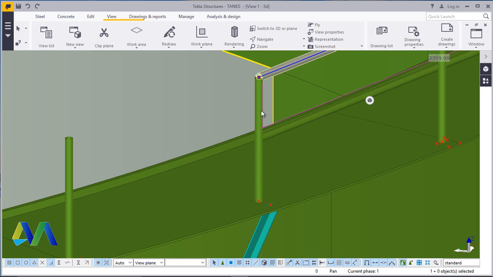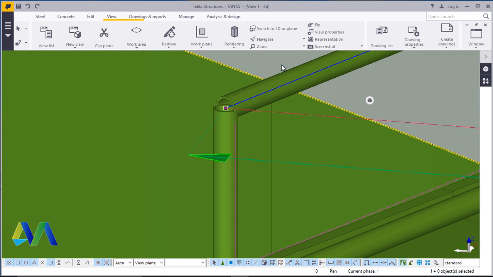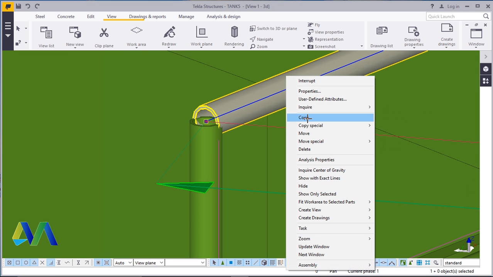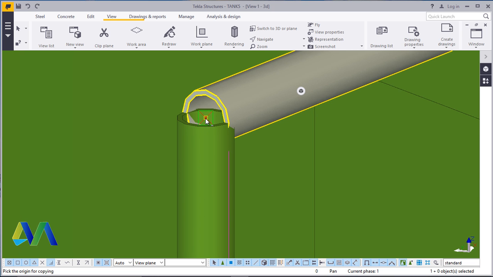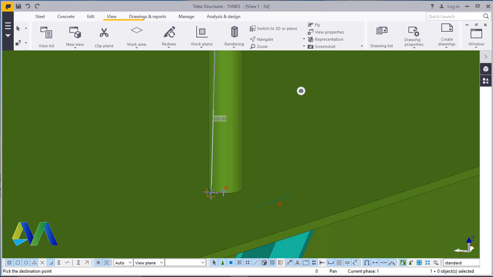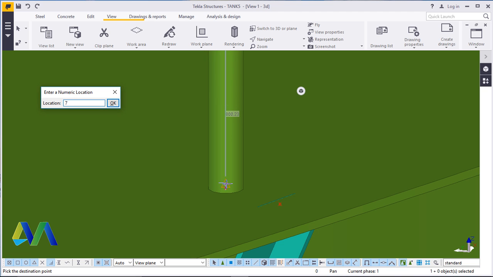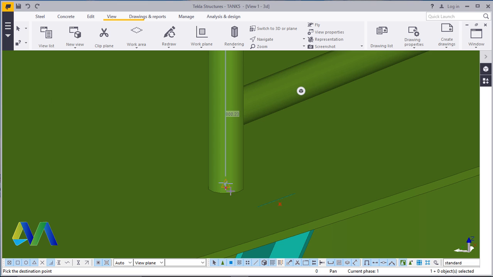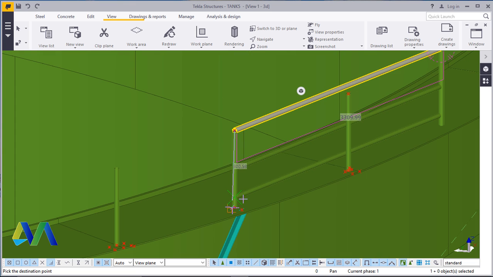Still not good. We'll come back to the very top, right click and come to copy from that spot and place your cursor here and type 700 and enter. This is probably much better.